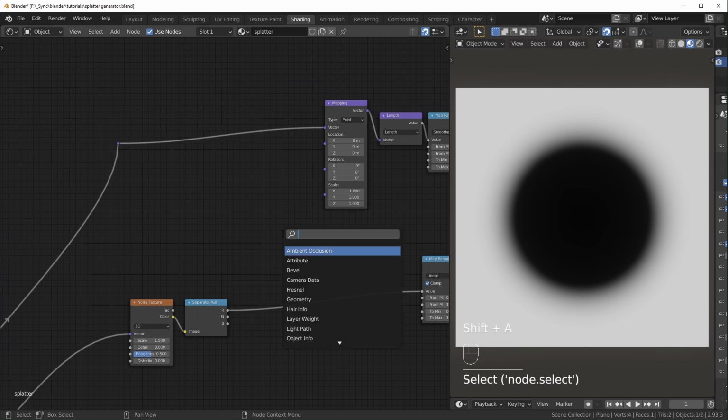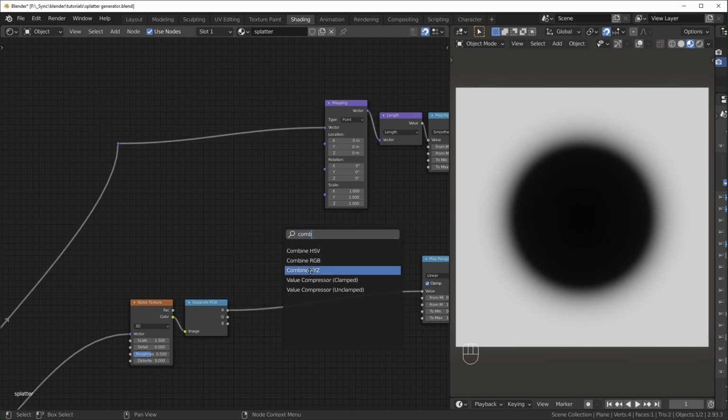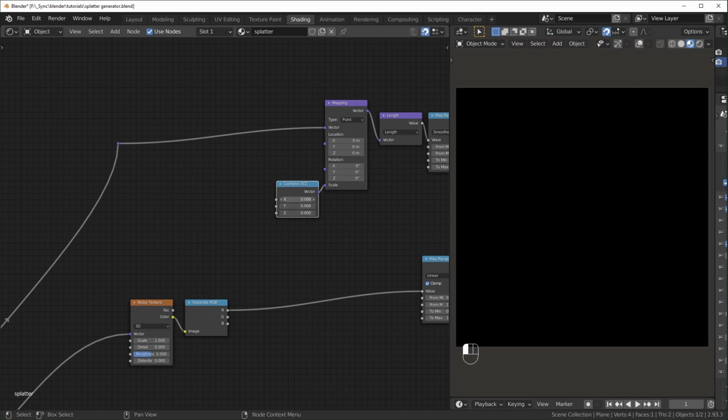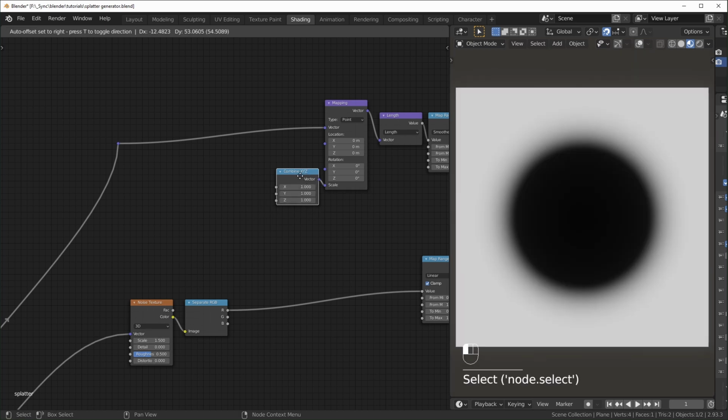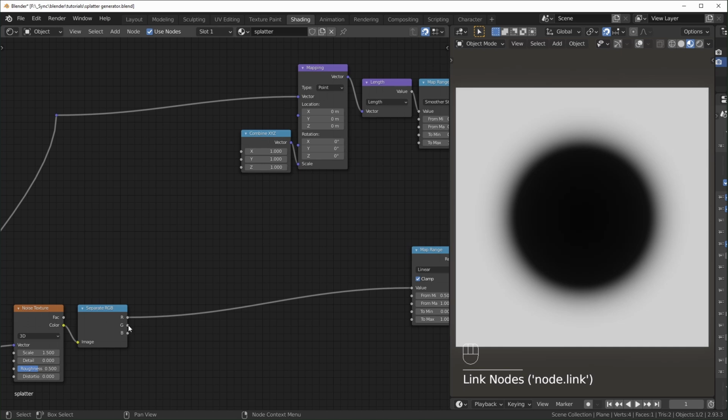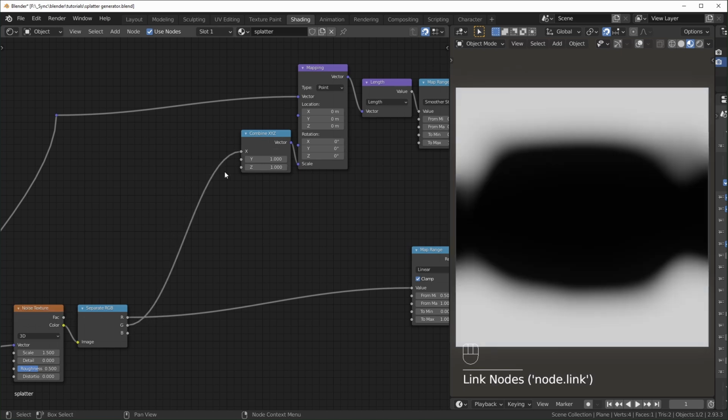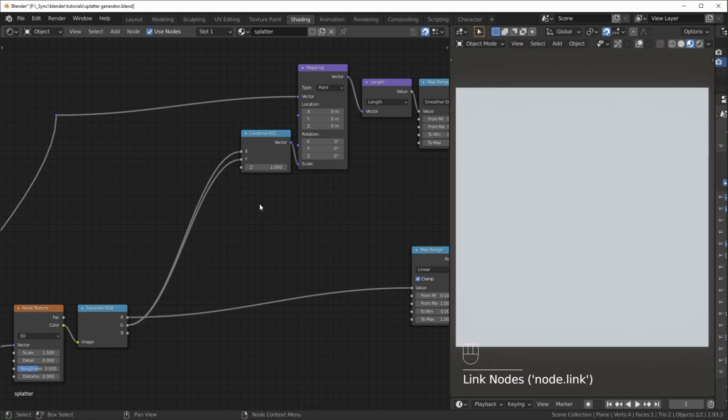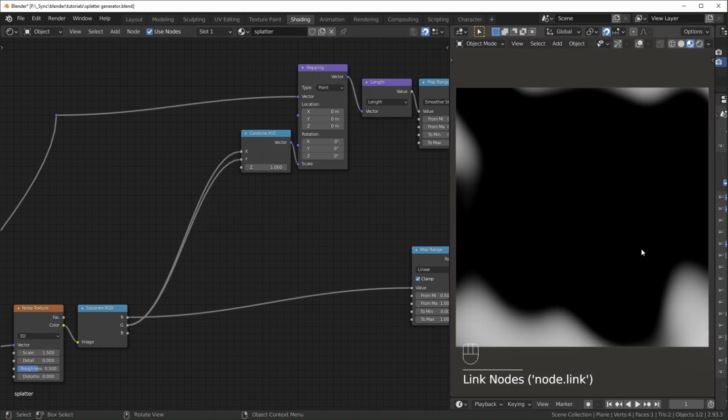So I'm gonna bring in a combine XYZ like that. And we just wanna set all of these to 1 because that's the default scale value. And I'm just gonna take this G channel from our noise texture and I'm gonna plug it into the X and to the Y. And you can see it's already starting to distort, but I wanna be able to control how strong the distortion is.